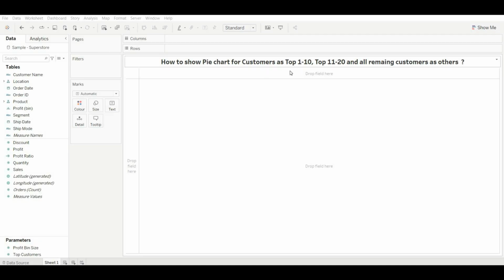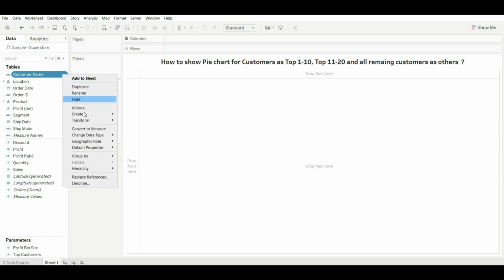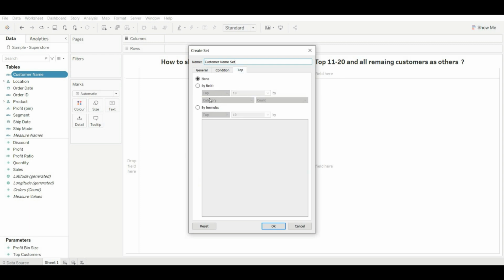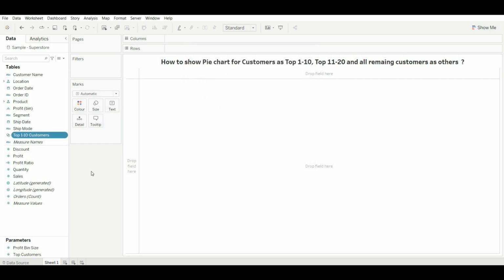So to find out the customers from 1 to 10, we will create a set of customers based on sales. Okay, you can use profit and other measures as well. Right click on customer name, go to create and then go to set. Okay, now go to top, select by field and select sales, rename it top 1 to 10 customers. Okay, so that is easy, everyone knows it.